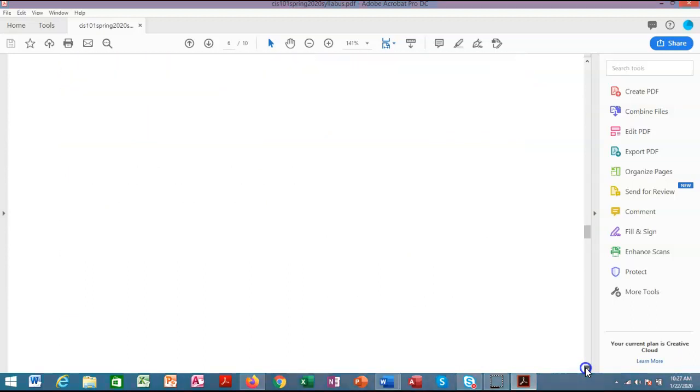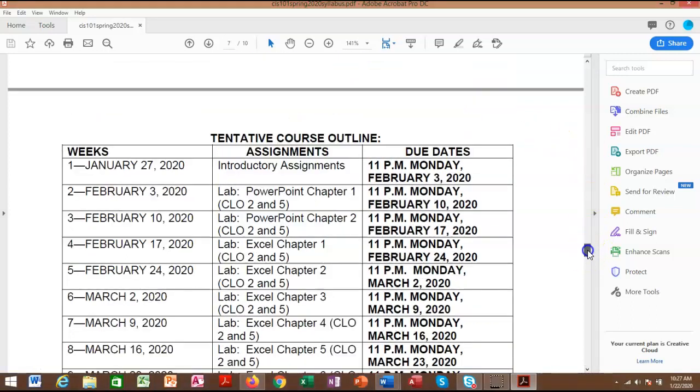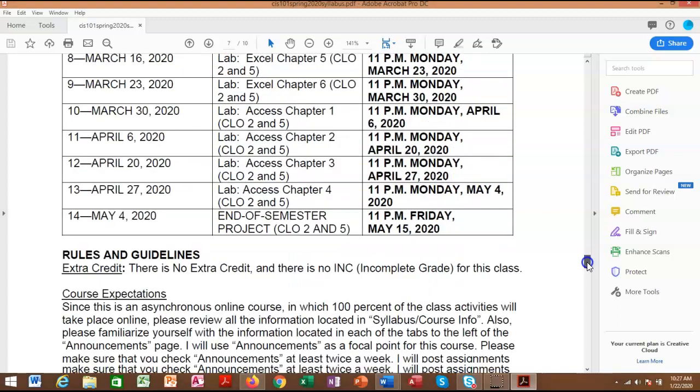These are the chapters, and these are the dates that the assignments are due. Your introductory assignment, as you can see, is due February 3rd. It goes on and on. I will explain everything to you when it comes to the lab. When we're ready to do that, the only assignment that you're going to see right now is the introductory assignment.